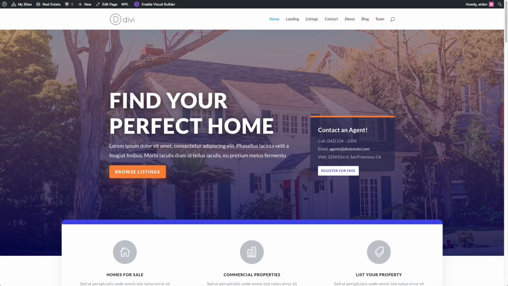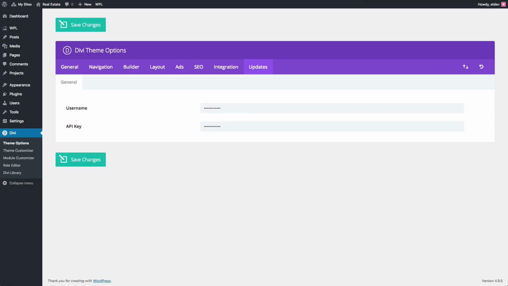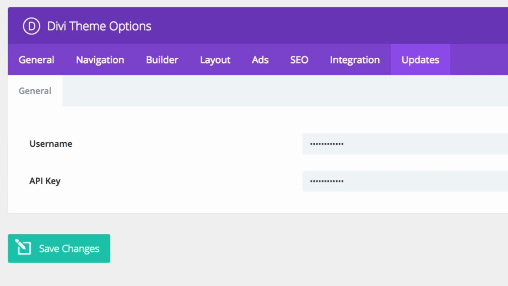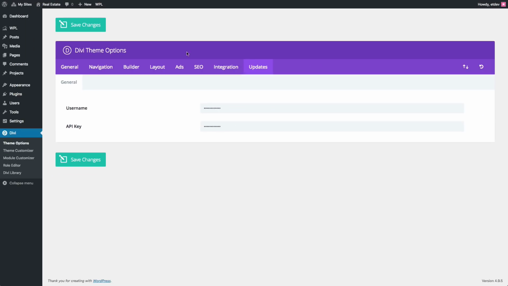Before you can import pre-made layouts from the Divi library, you must first authenticate your Elegant Themes subscription. If you have already activated updates for Divi under Divi Theme Options, you've already authenticated your subscription and you'll have access to the layouts without a problem. Once that's done, you're ready to start importing your new layouts to create your pages on your website.